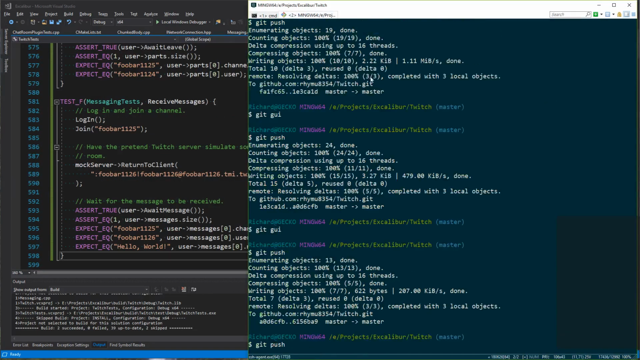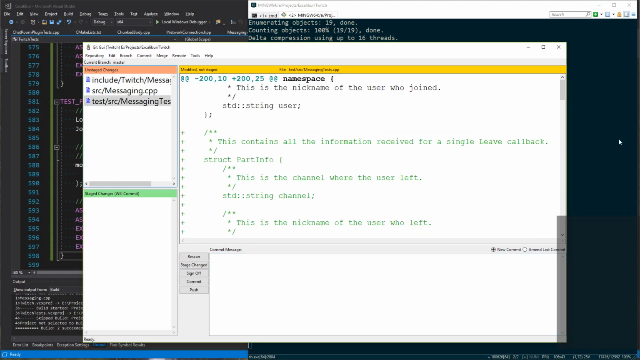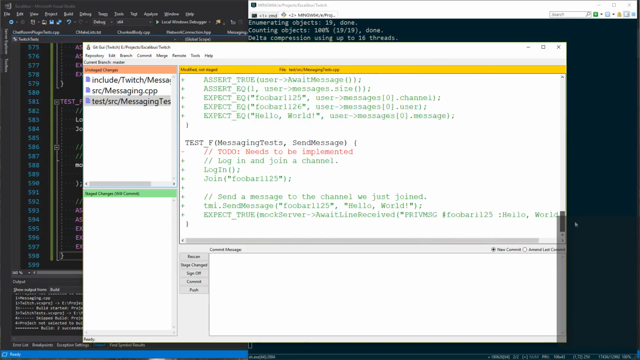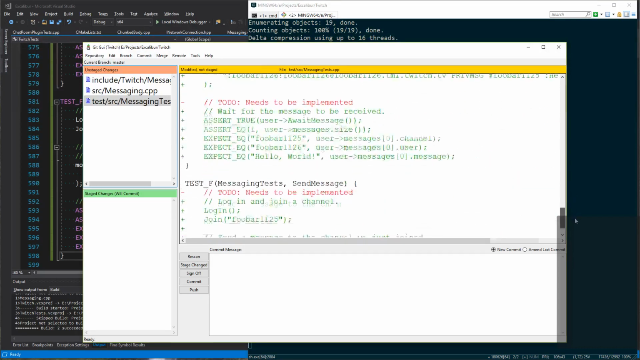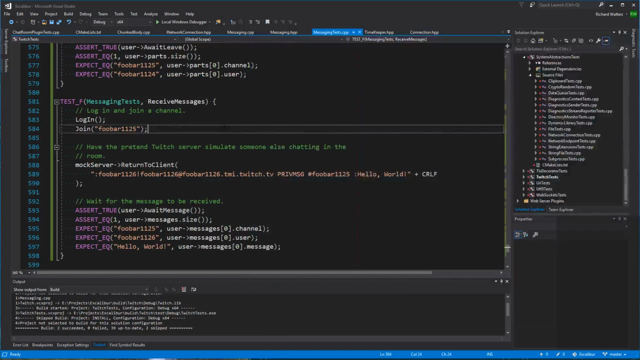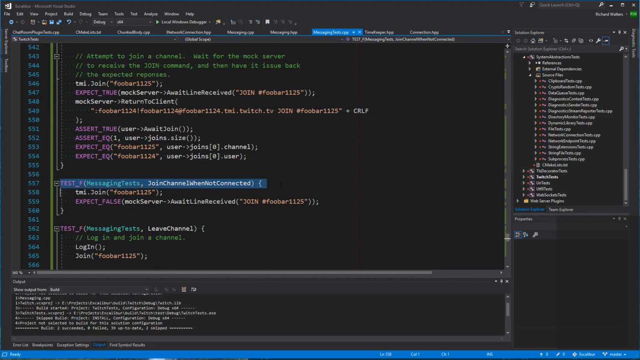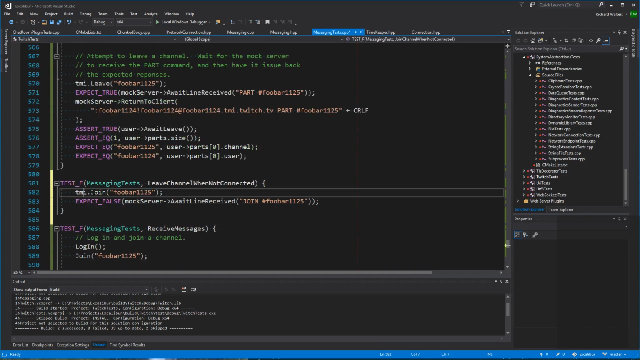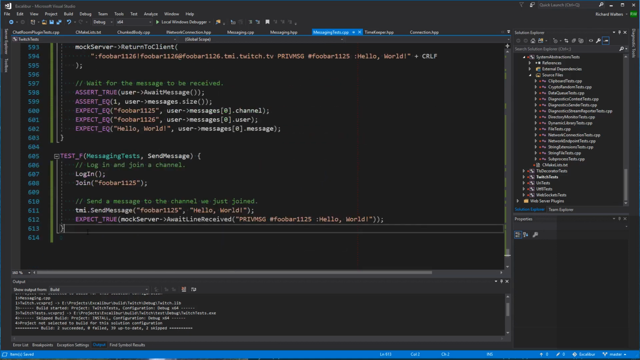Or hold on. I think I might have forgotten to check in previously, so we should go back and do that. Yeah, okay, I actually implemented a bunch of things and I forgot to check in. So we implemented leaving, receiving, and sending messages. So let's add that. So messaging, add the ability to leave channels and send and receive messages. Okay. And the tests I'm missing are the join channel when not connected. We should have a leave channel when not connected. And we should also have a send message when not connected.